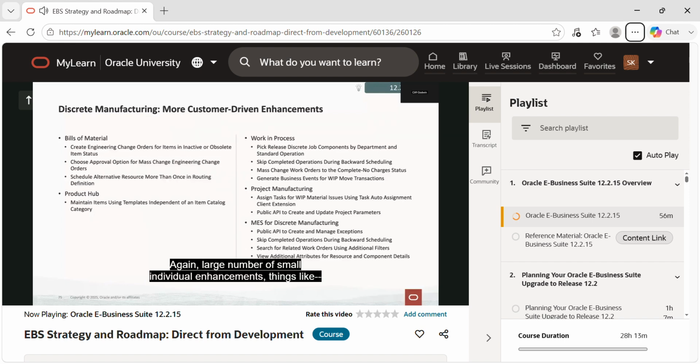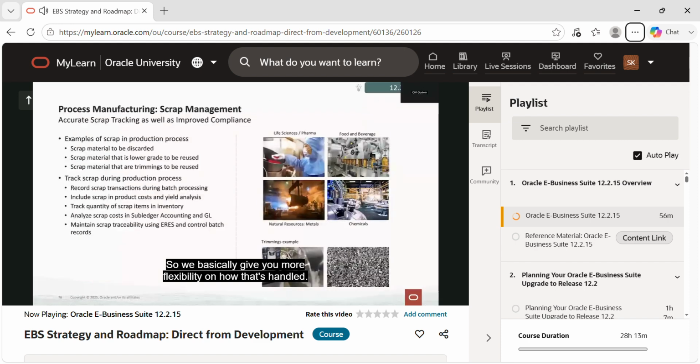Again, a large number of small individual enhancements. I'll give you one example here: you can now create an engineering change order for an item that's in an inactive status. You might have items that are inactive because you don't sell them anymore, but you may keep them for service purposes, and you may need an engineering change order that modernizes some component that goes into one of those service parts, for example. So we basically give you more flexibility on how that's handled.